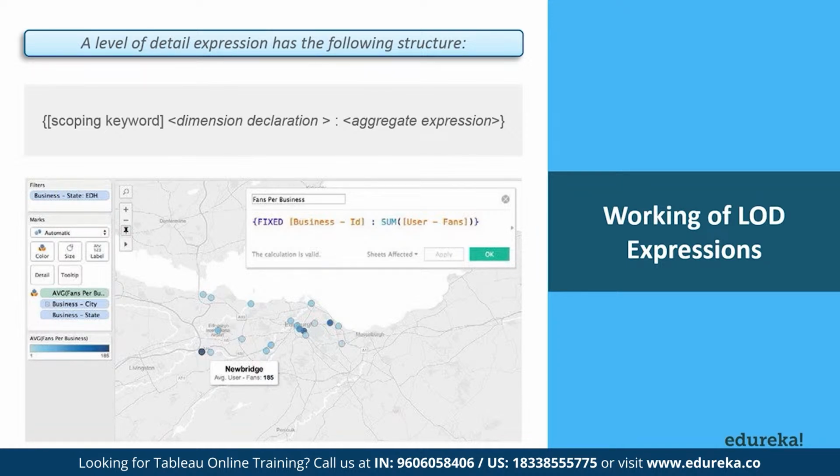Now, Newbridge has the highest average fans per business with 185 fans, a value that was computed using the fixed LOD expression. By using the fixed operator in our LOD expression, we gain insight into which cities have, on average, more fans per business ID, meaning those cities with a darker shade of blue have more popular restaurants, or maybe even the city could have more residents, and hence more total fans per restaurant.